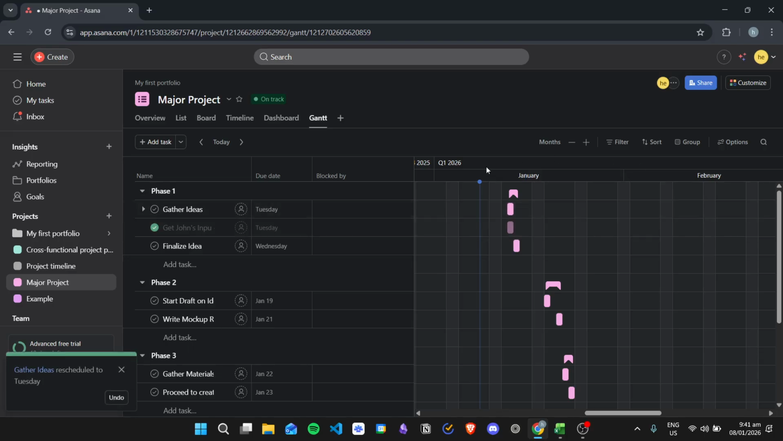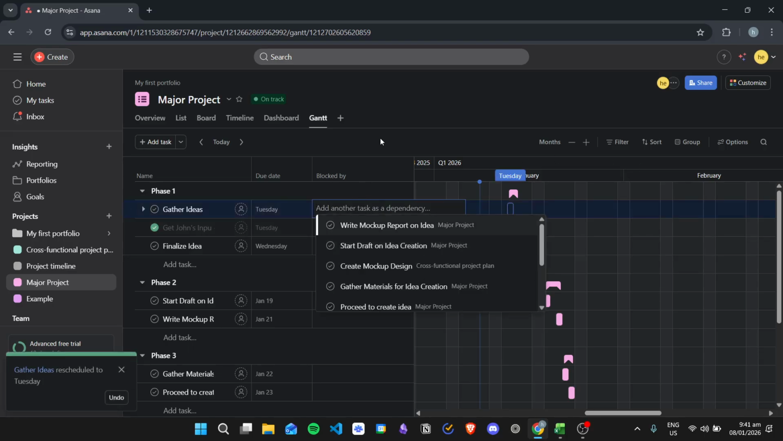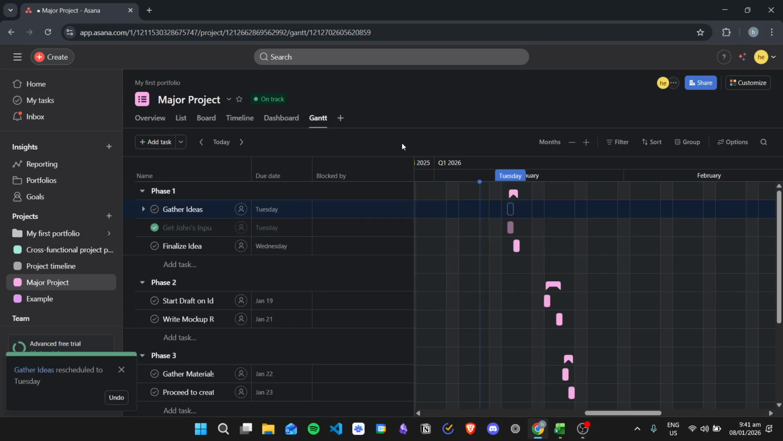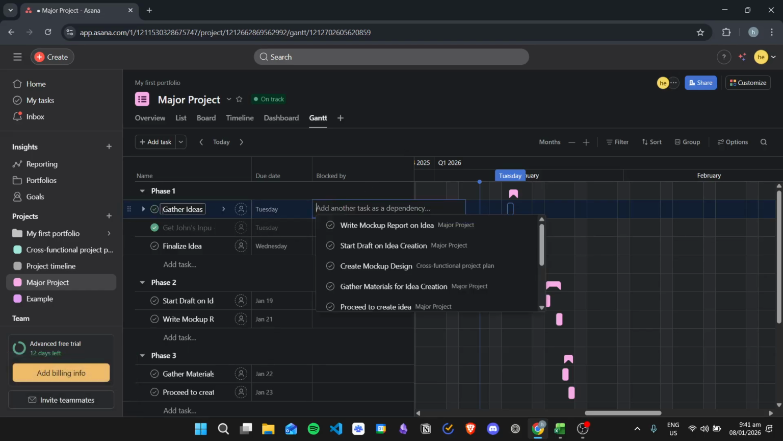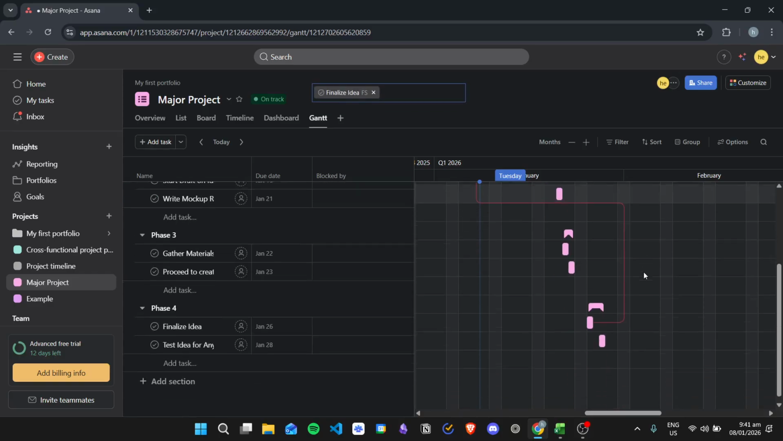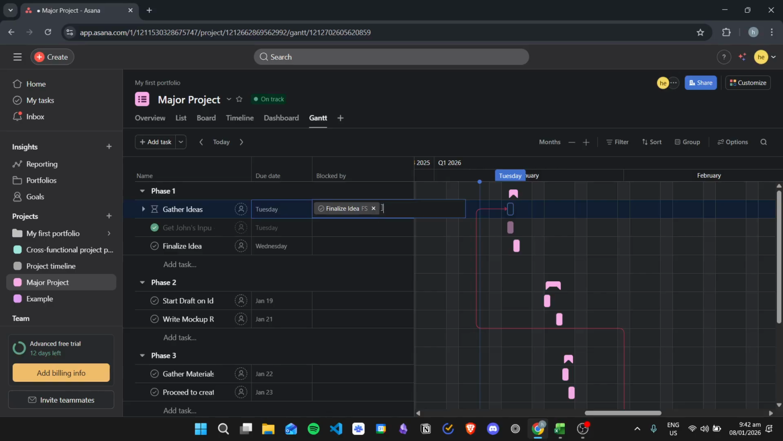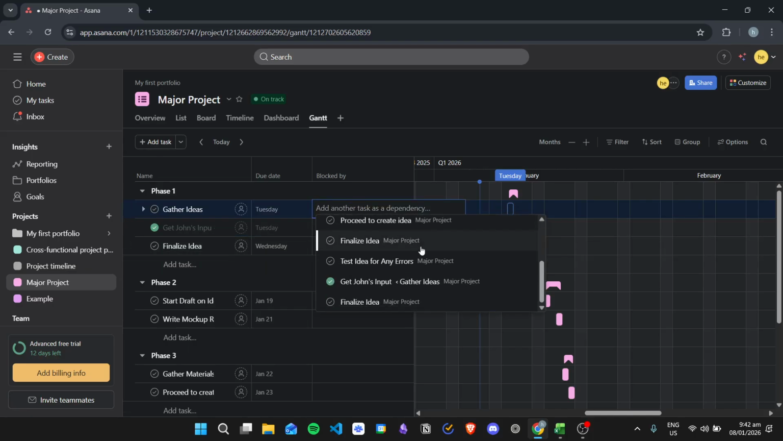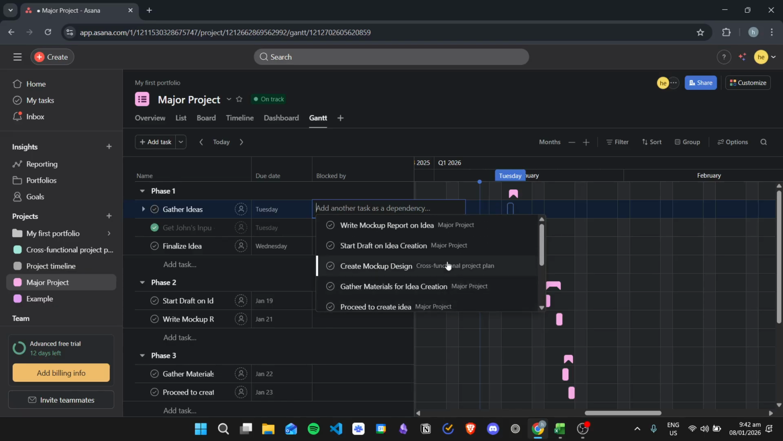For example, like that. Then what we can do is make all of the tasks right here dependent on the other tasks. So from here, here is the first task. We need to finish this first before having the other task right here. So let's have this dependent on the finalized idea in phase 1. Let's see right here.